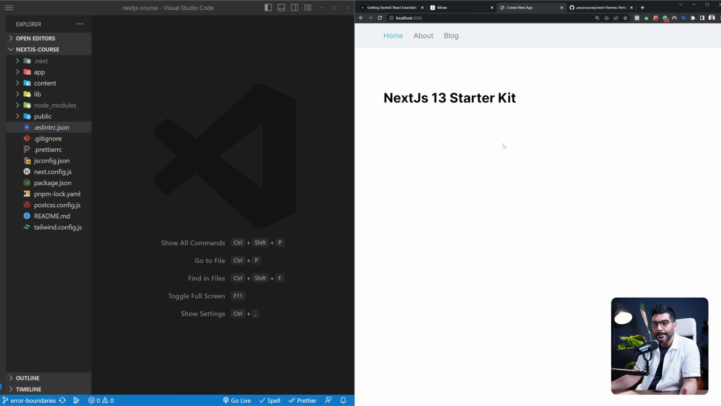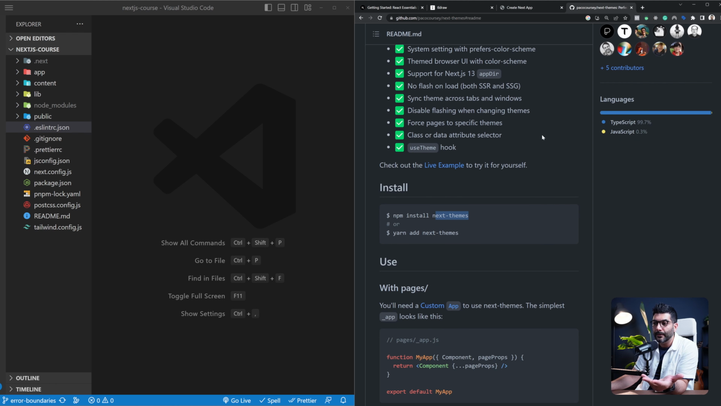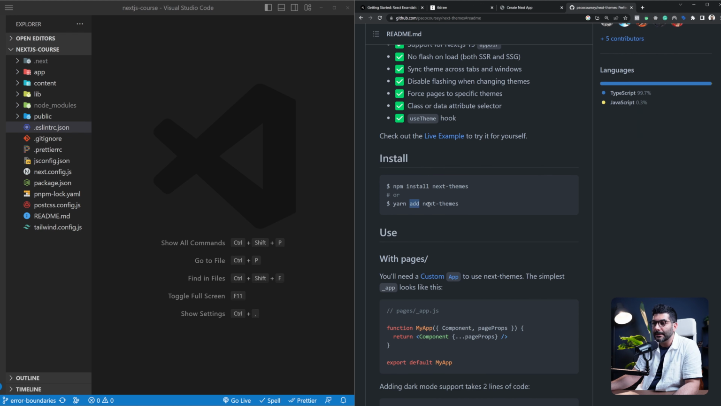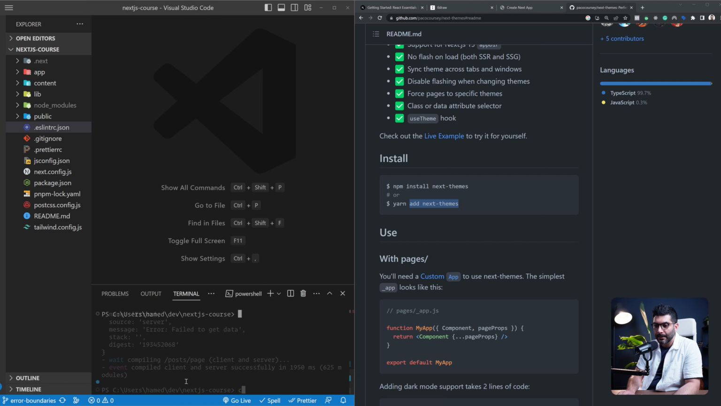Okay, let's go ahead and apply what we just learned about composing React server components and client components by creating a dark theme for our project here. I'm going to use the Next Themes package for this matter. So let's just go ahead and add the Next Themes package. I'm going to open up the terminal, stop the dev server, and run pnpm add next-themes. Let's now restart the dev server.